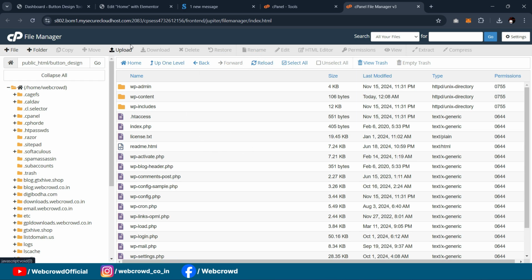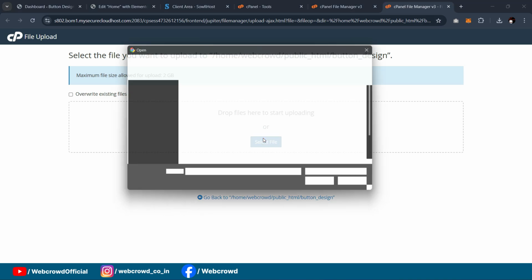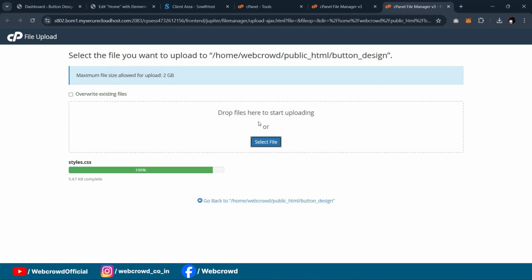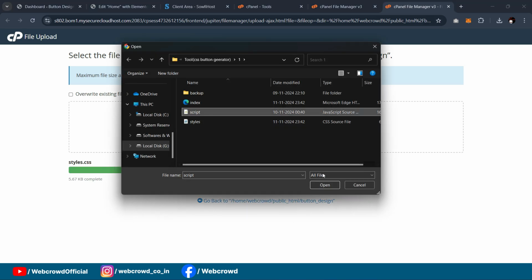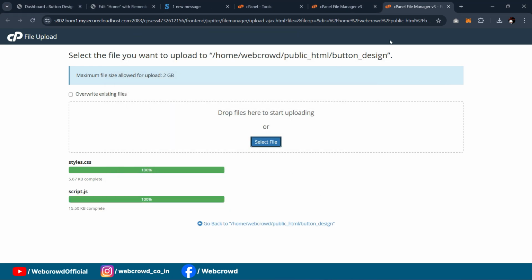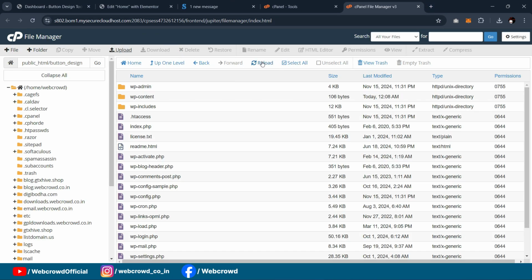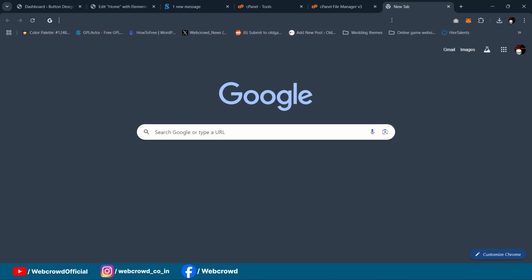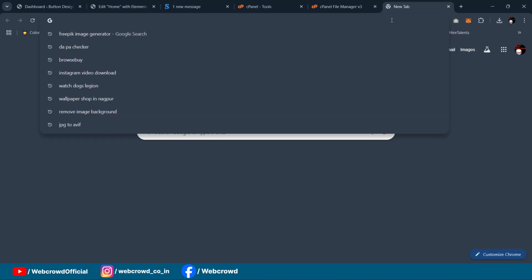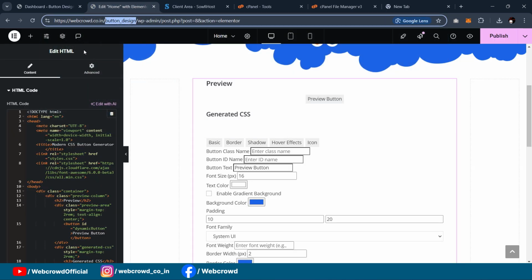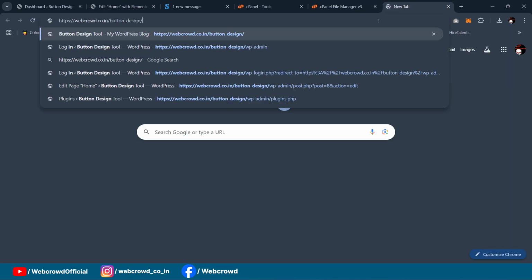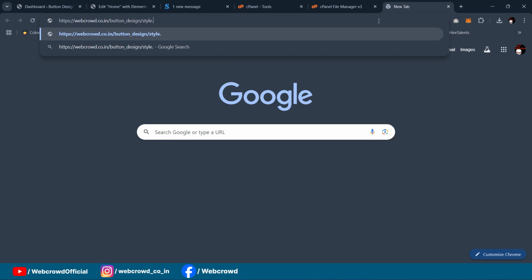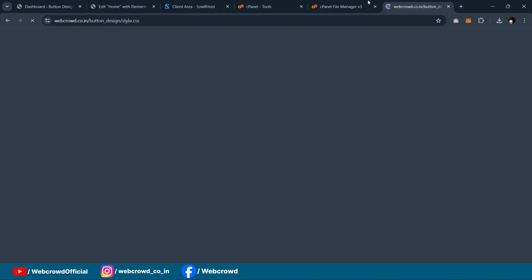Here you will see an upload option. Select the file. I will upload both files. Again upload the script. Now close this window and refresh it, and you will see script.js and style.css. Now we have to copy the link of these files. I have one way to find this link. Just copy your domain URL, then slash, and type style.css here. And enter.